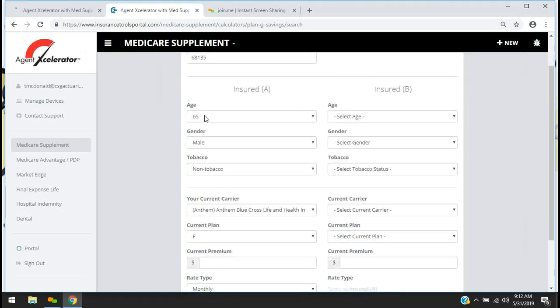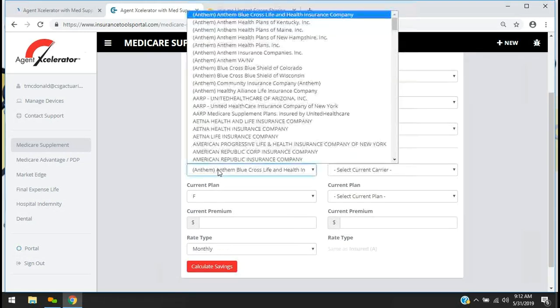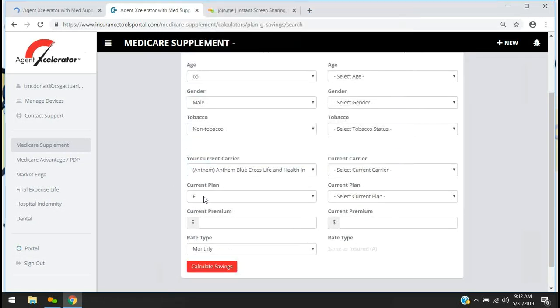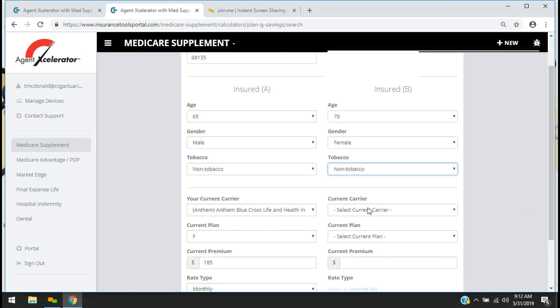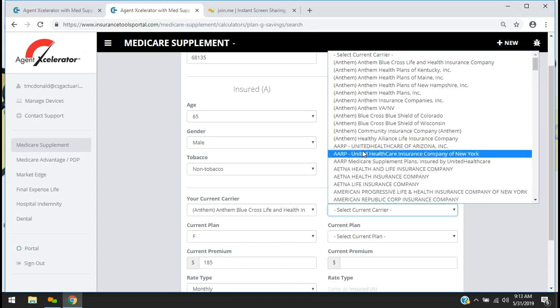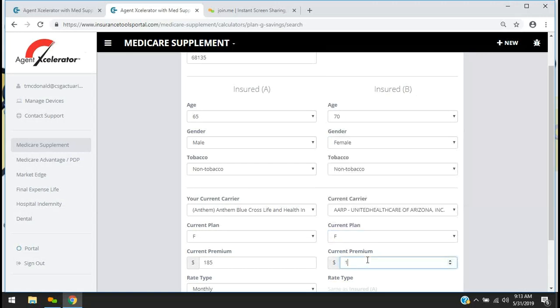For person A, insured A, we can see that they're a 65-year-old male, tobacco status is non-tobacco. We can choose our current carrier, so we'll say that we're currently under Anthem with a Plan F, and we can say that our monthly premium is, we'll say $185, just to make up a number. Then for insured B, we'll say that they're a 70-year-old female, non-tobacco. We can say that they're currently underneath, let's say, United Healthcare. Their current plan is a Plan F, and their current premium, we'll say, is $190.